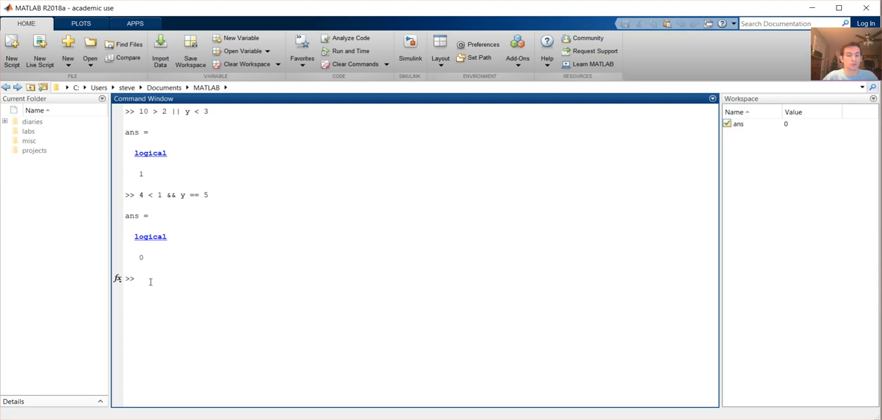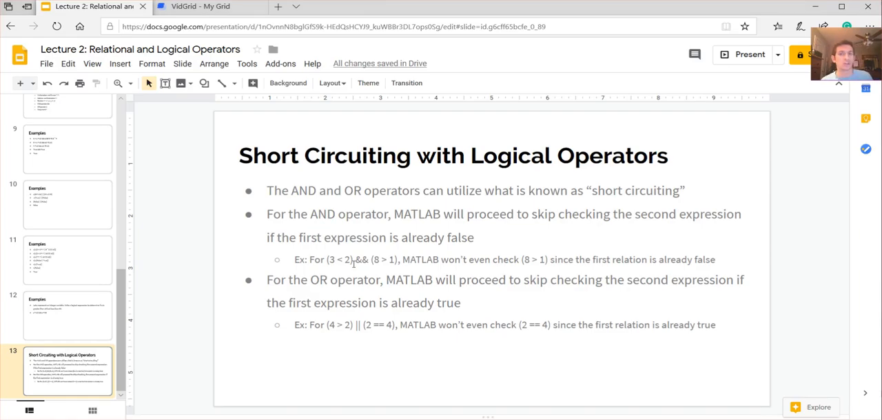But let's say we put y in the first one. If we were to say y is greater than 2 and 4 equals 3, then we have an error here. It says undefined function or variable y. That was because MATLAB still had to read this part. In both of these two examples, MATLAB didn't even have to check this part or check this part because it already knew looking at this, oh, 4 is less than 1, the whole thing has to be false. Oh, 10 is greater than 2, the whole thing needs to be true. So you may end up finding yourself in a situation where you can use short-circuiting to prevent some kind of error happening because of the way you set up the order in which you put your relational expressions.